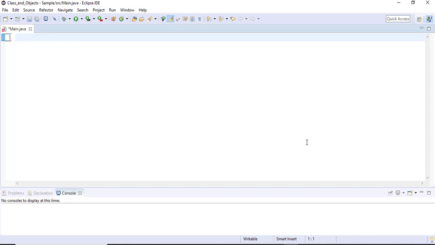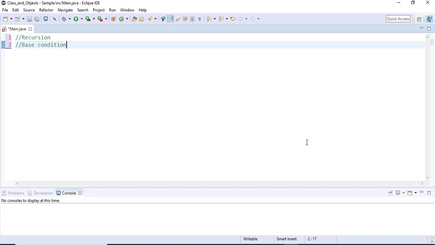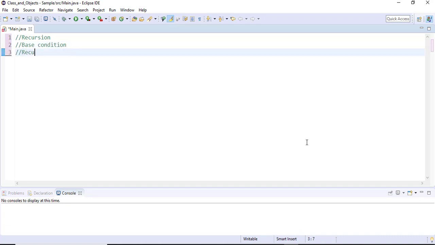Hello everyone. In this video, let's discuss recursion. Recursion is nothing but a method calling itself again and again. It can be called either directly or indirectly. When we talk about recursion, we have to keep two things in mind: one is the base condition, and the other is the recursive condition.